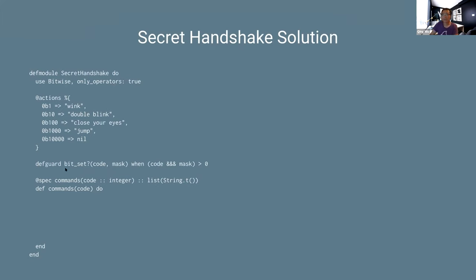Next, we define a guard. Of course, we could use this directly in the code as well, but I personally like to capture what it does in a name. So in this case, I call the guard bit_set? with a question mark, which is kind of typical.